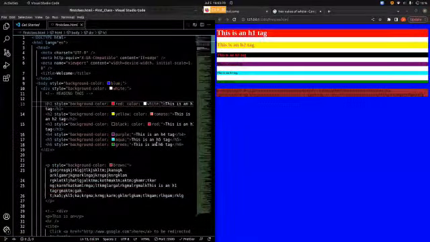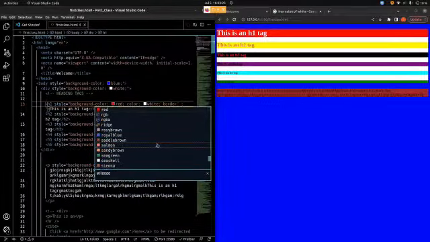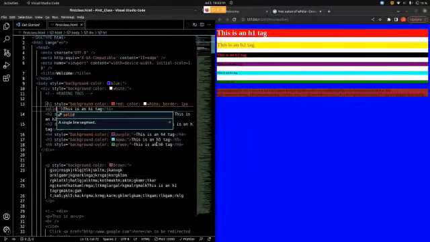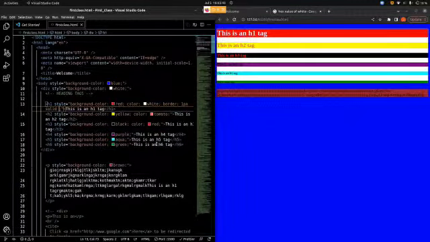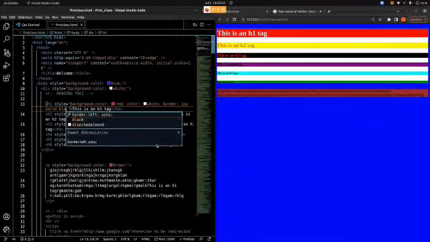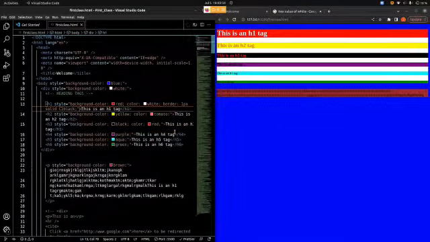Okay, so after our color, we have our semicolon. Now let me write border. First we have to specify the thickness of the border, how we want it to be. So we can say we want it to be 1 pixel. Then we can say we want it to be solid, and we can give it a color of black. Then what happens? It gets a border around it.